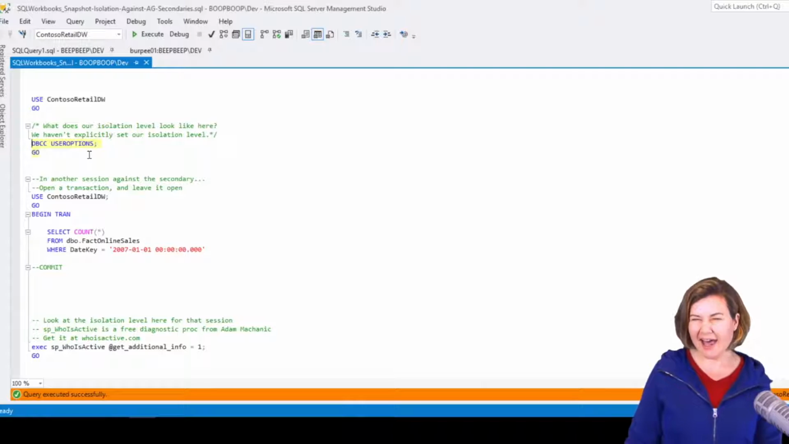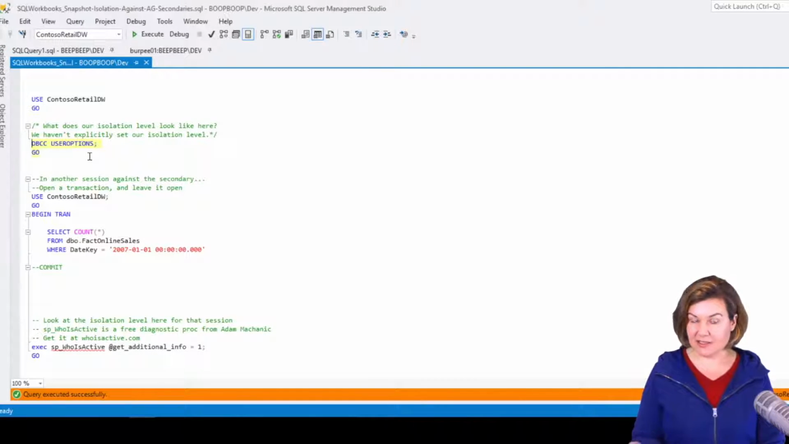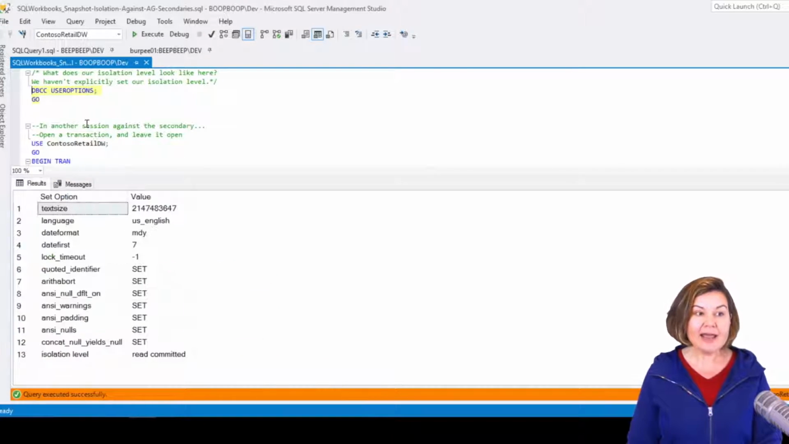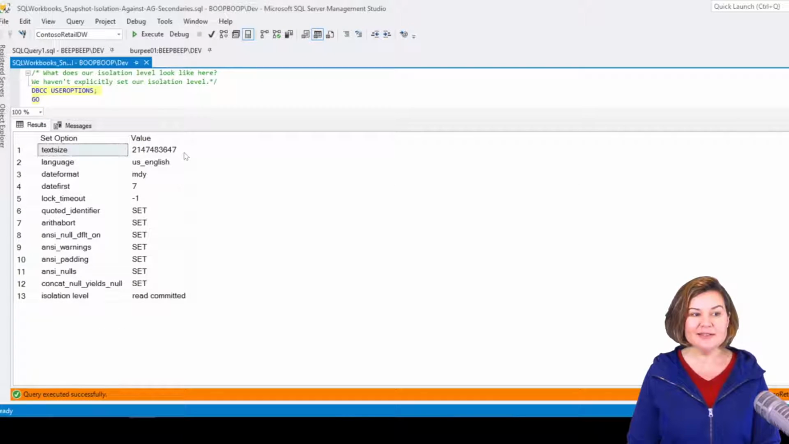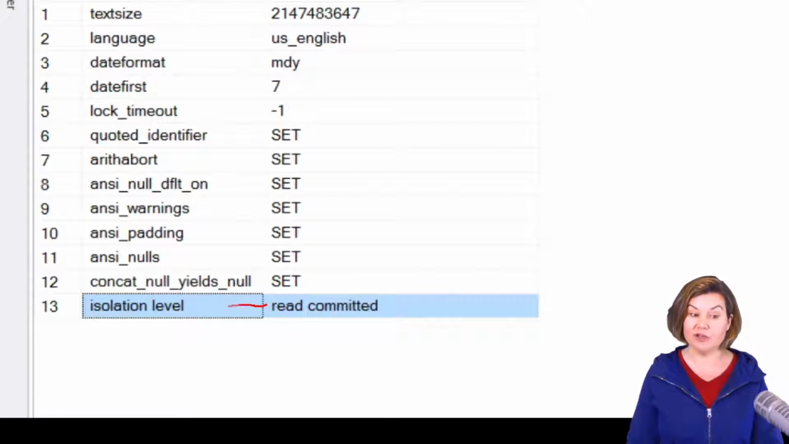And can we tell that our isolation level is going to be escalated to Snapshot? It's a little tricky. I am looking now at DBCC USEROPTIONS. This is a command in SQL Server, which will tell me a lot about my options for my session, including what my isolation level is.